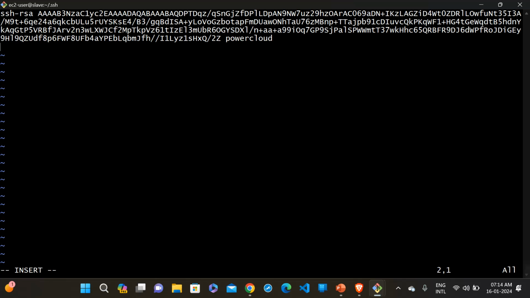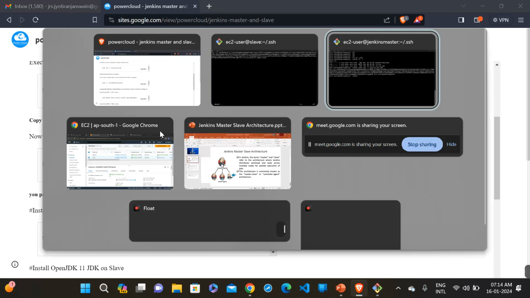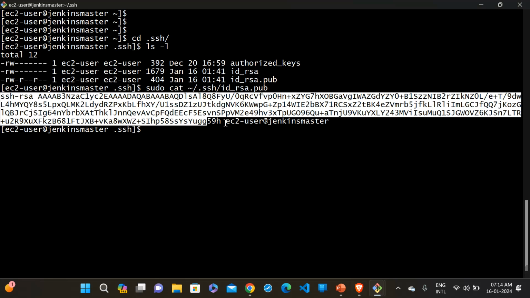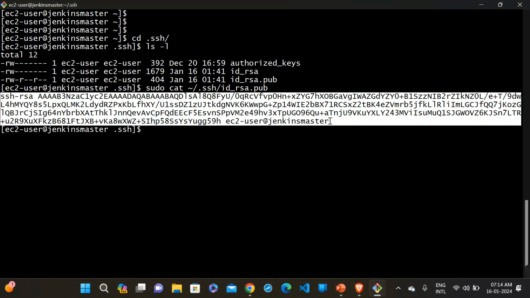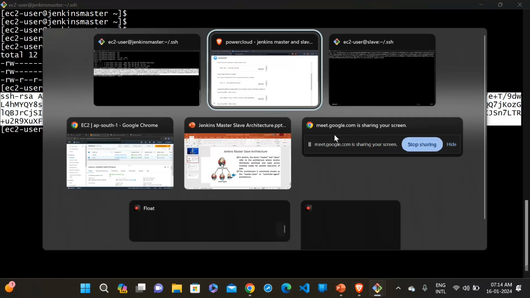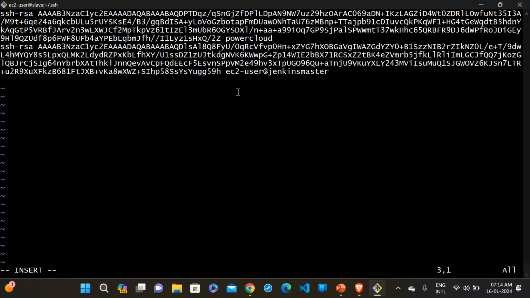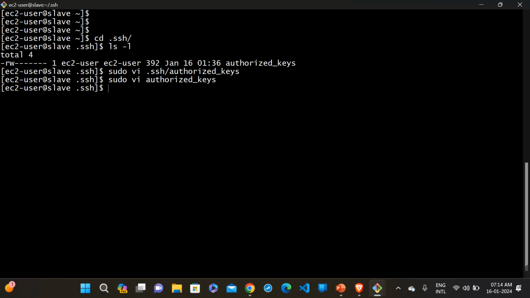Insert. Press enter and go to this one, this is the master, right? Just copy this output, the public key, and go to the slave machine and paste it here, right? And save this file, right?